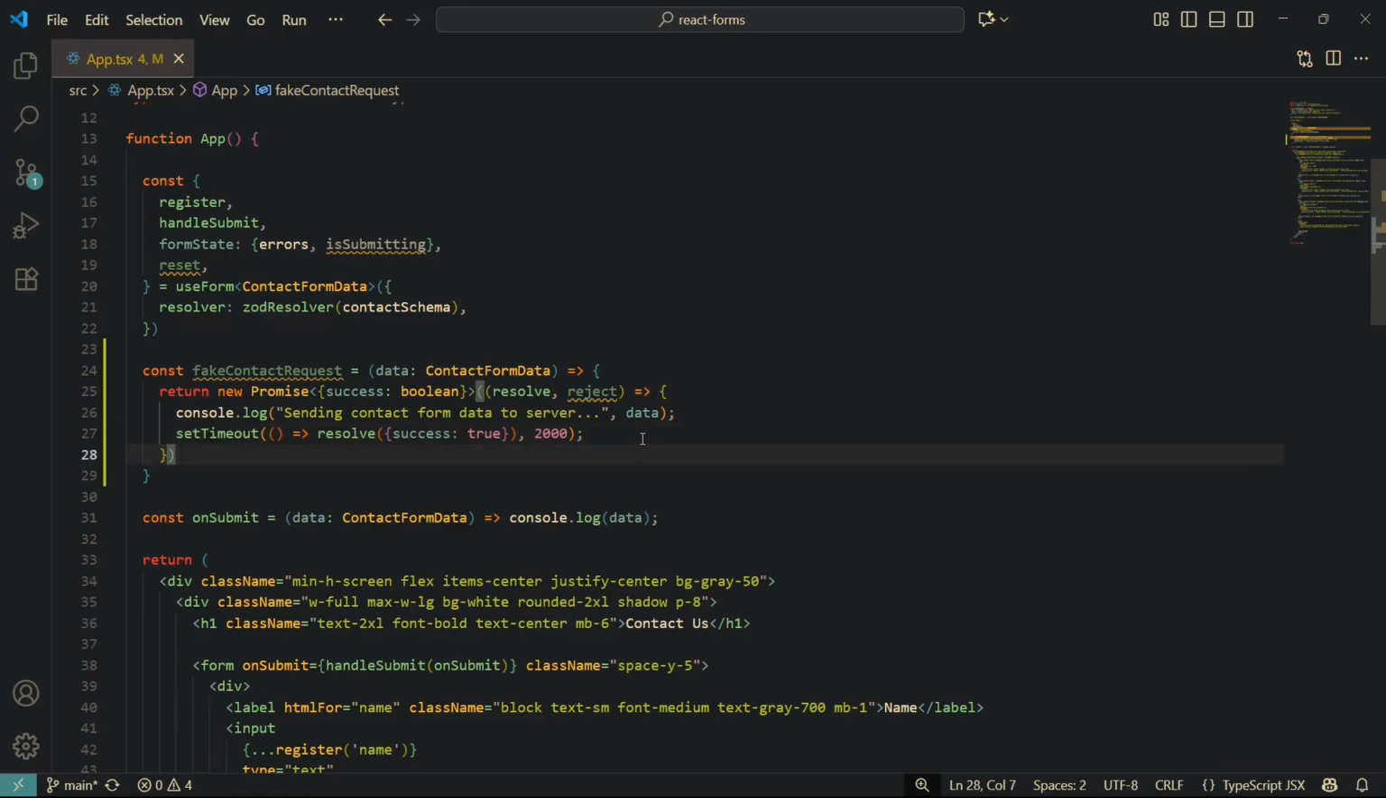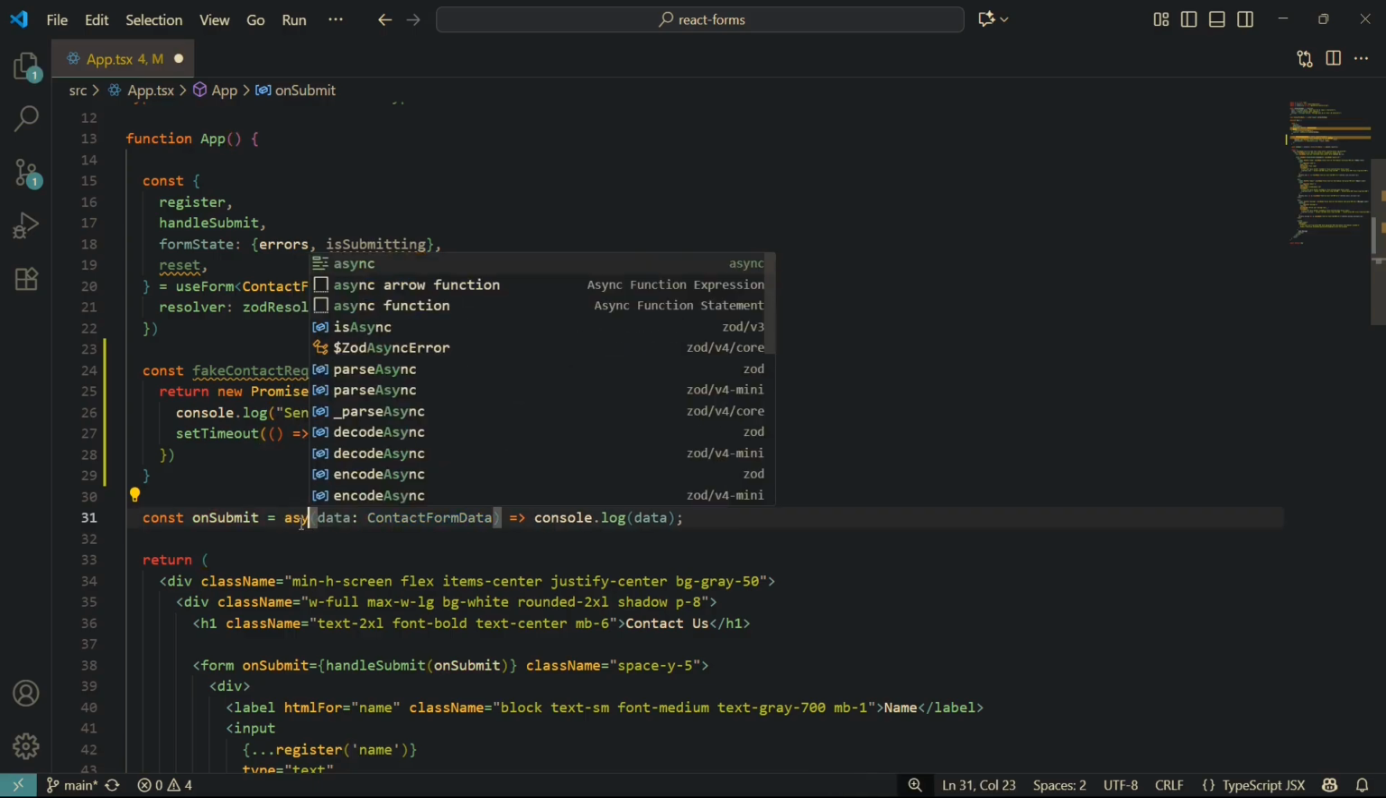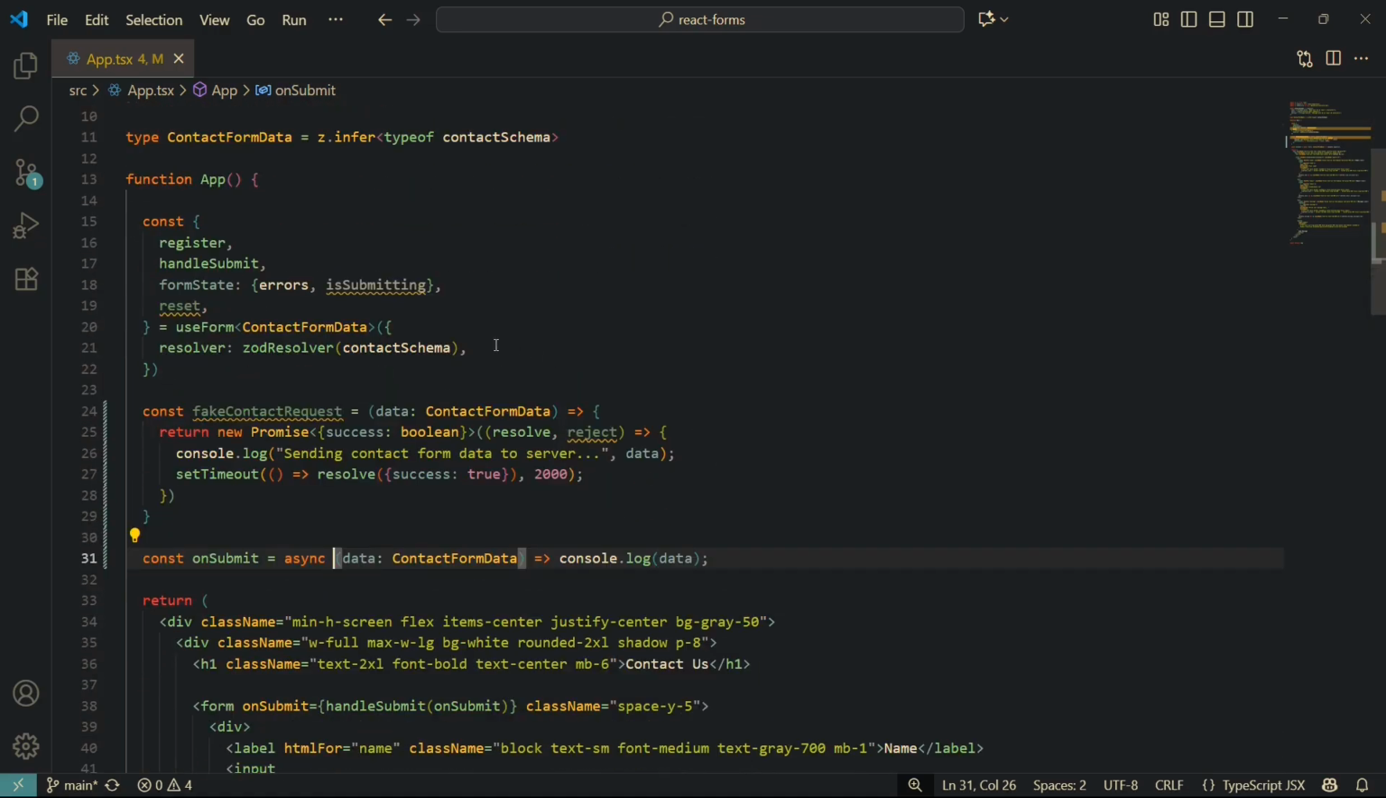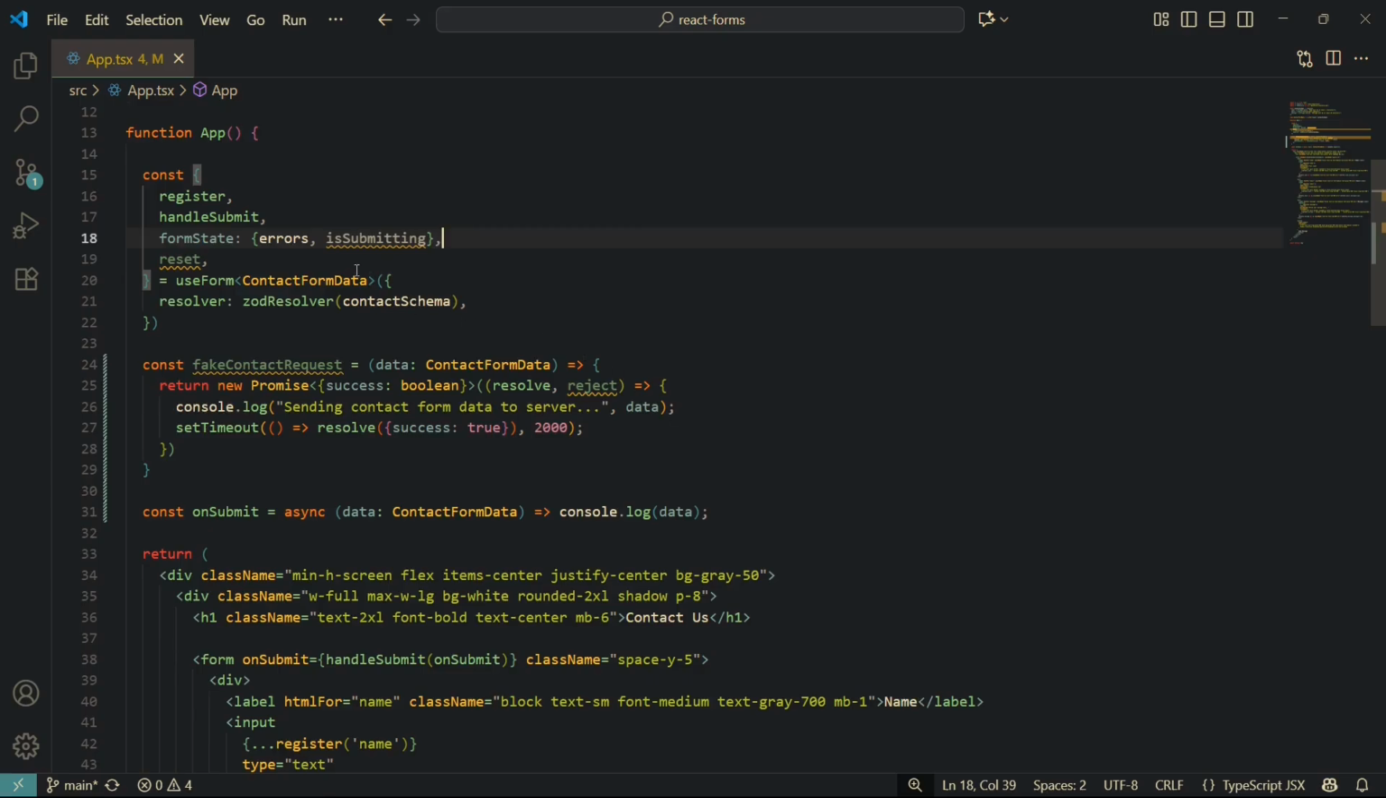So now let's use this. We have to turn this onSubmit function into an async function, which means JavaScript is going to wrap a promise around the value returned by this onSubmit function. And something really cool about this React Hook Form package is that when this handleSubmit takes in an async function, when the form is being submitted, isSubmitting is set to true, and when the promise resolves, isSubmitting is going to be set back to false, which means we can track the form submission.